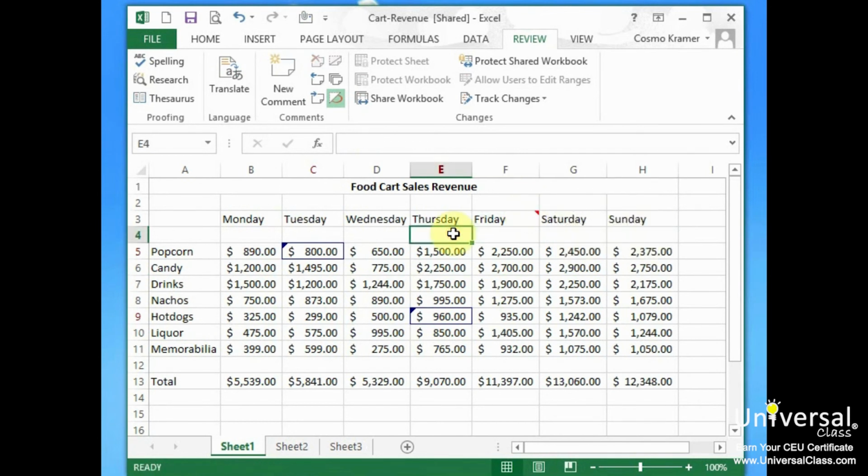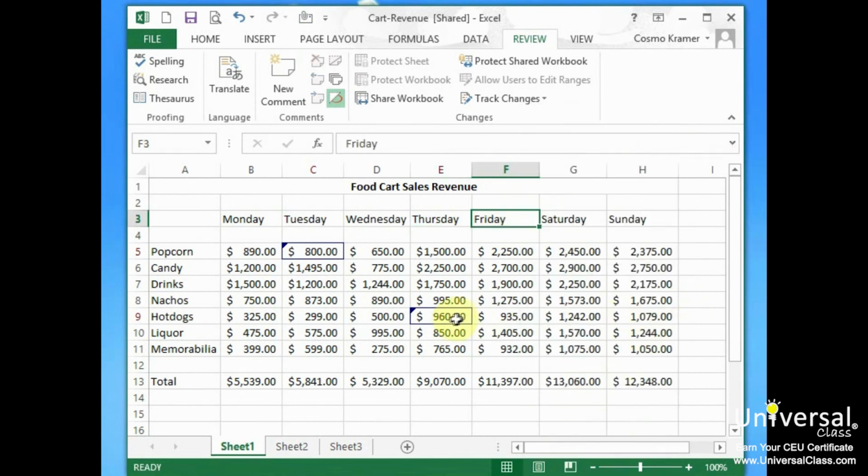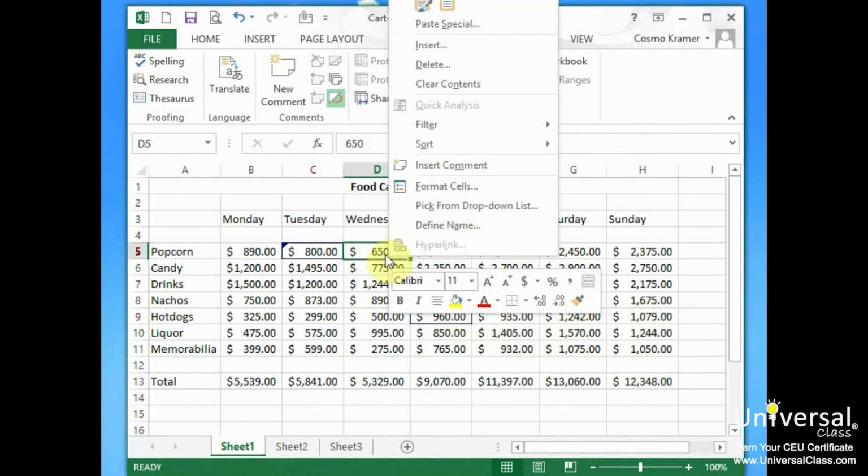Now if we don't want to see that comment anymore, we can simply right-click here and select Delete Comment, and the comment's gone. You can also add comments by right-clicking on any cell and selecting Insert Comment.